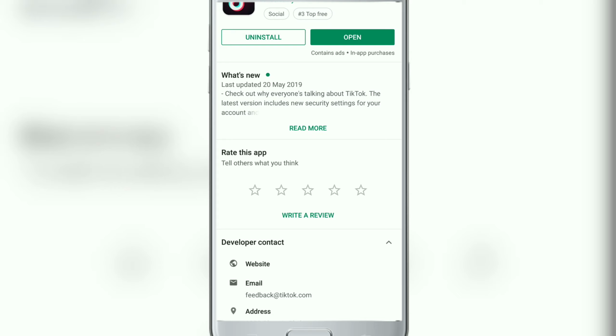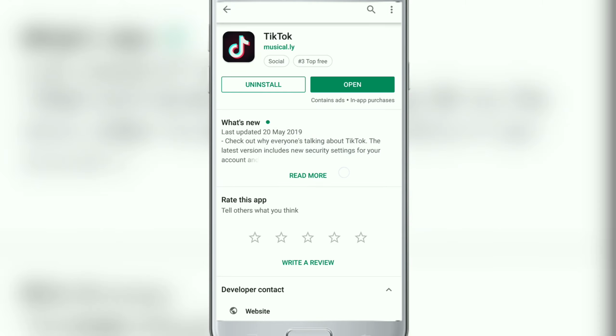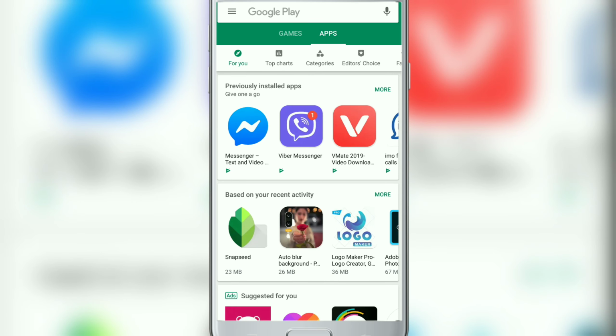Friends, I think you are a TikTok user and you look for how to download TikTok video without watermarks on YouTube and other sites. Friends, so I share these tricks with you. You can see that I have already installed TikTok. Friends, if you want to download TikTok video without watermark, you need to install another app from Google Play Store or Apple App Store.